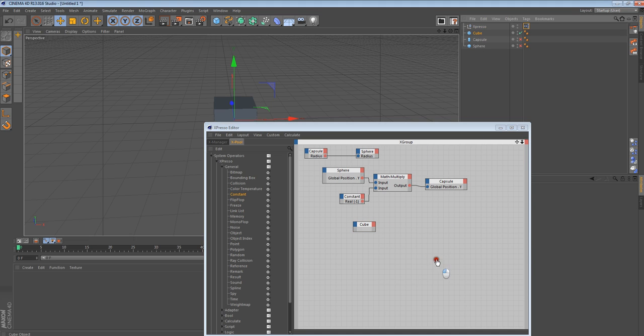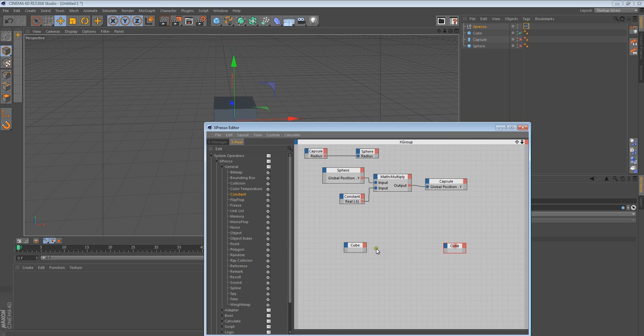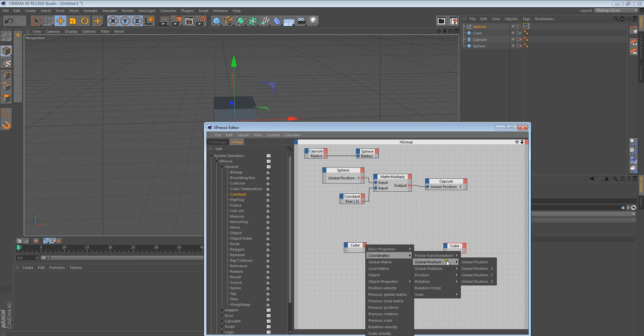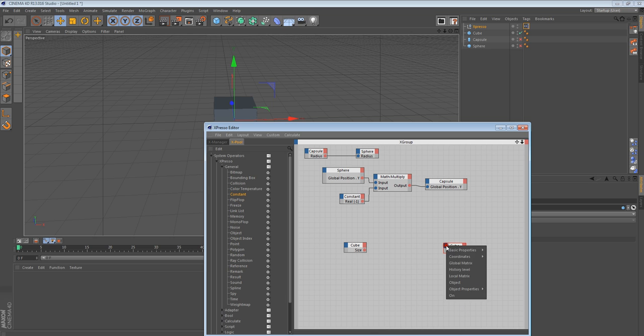I'm going to bring in the cube again because I want to output information of the cube to the cube. So I'm going to click on the red side, go to coordinates, global position, and choose here. We actually want to do object properties, size, and then I'll come over here and do global position. Now you're probably asking, why am I tying size to global position?